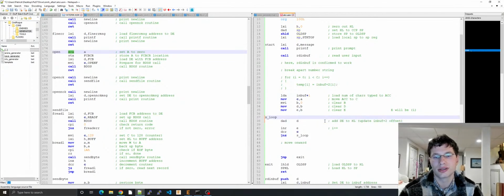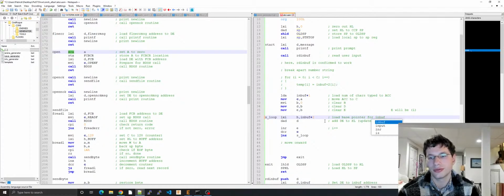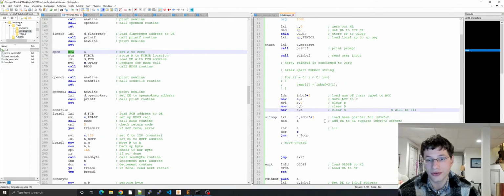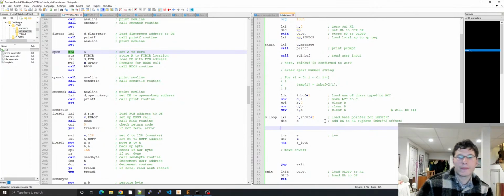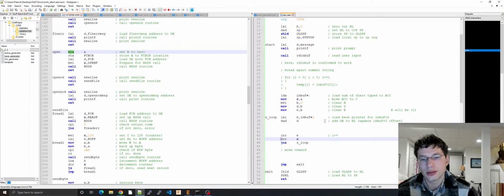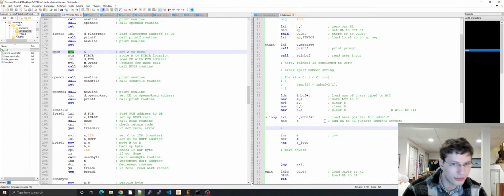Let's do this. I gotta load HL. LXI H, inbuff plus 2. Load base pointer for inbuff plus 2. And then you increment DE, and because I first started with 0, that should be okay. That'll be the first loop of the for loop. Okay, cool.